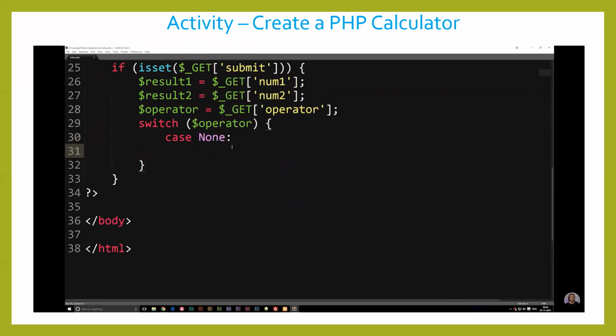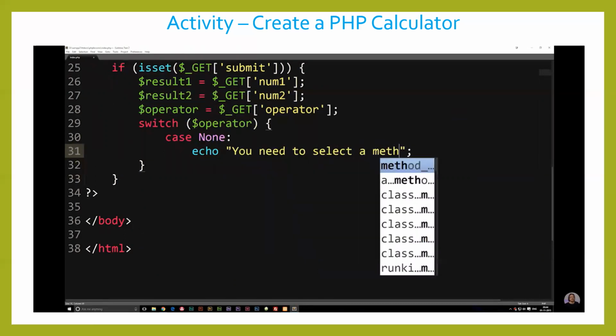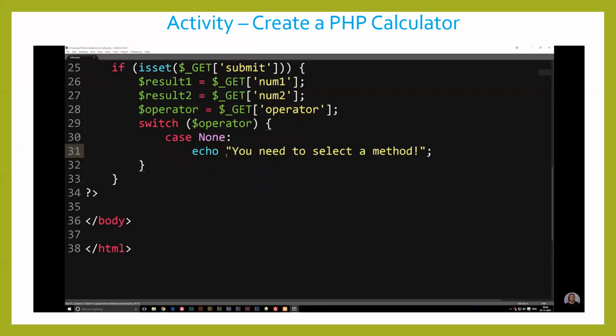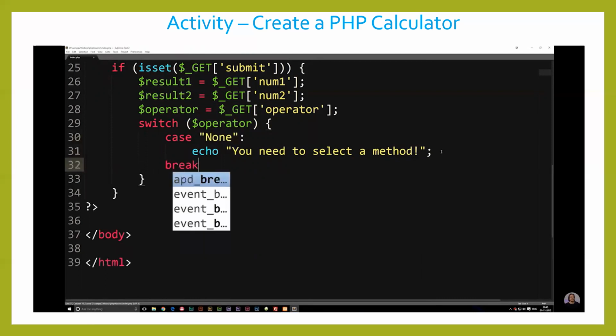So I'm going to go ahead and say if they did not select anything, I'm going to echo out error, because they do actually need to select something. Well, we could just say you need to select a method, like so. So if you didn't choose anything, you need to actually select a method. And of course, we do need to set the none as a string. So the next one, or we do actually need to add the break as well. I forgot that, like so.